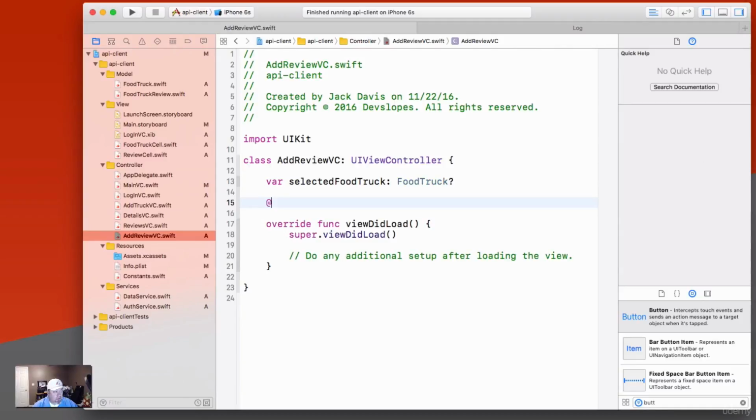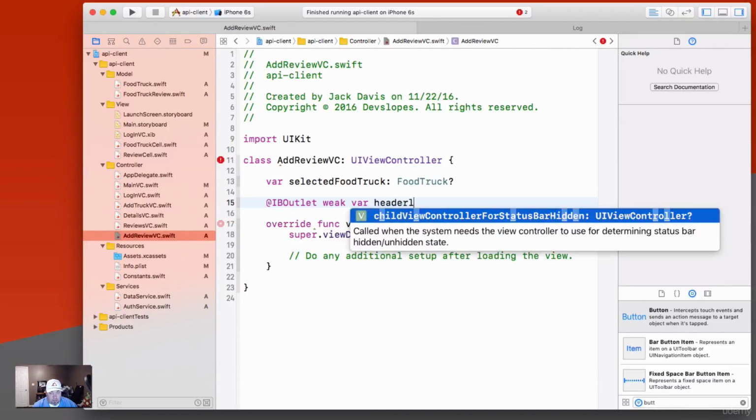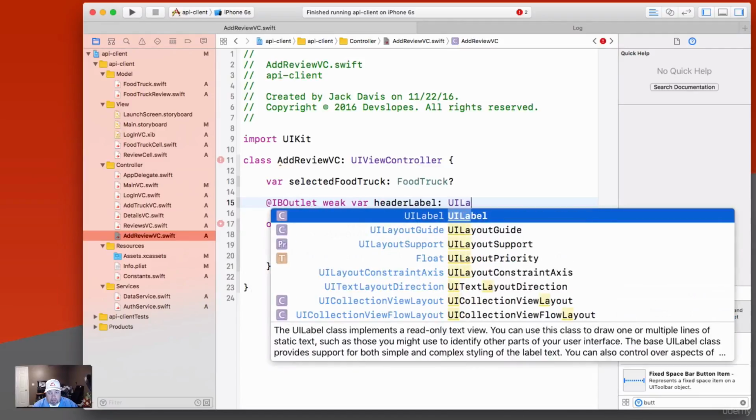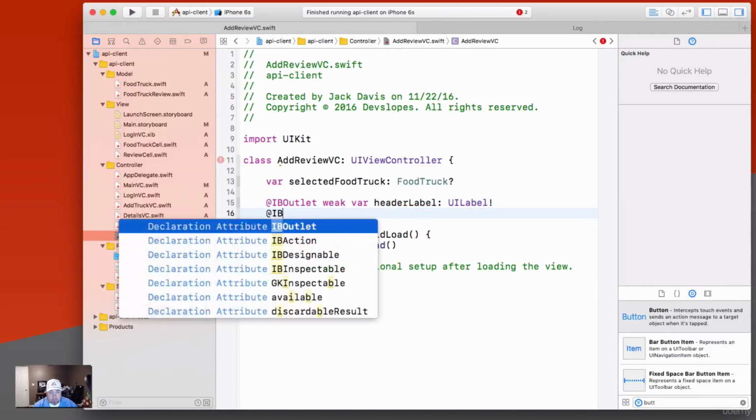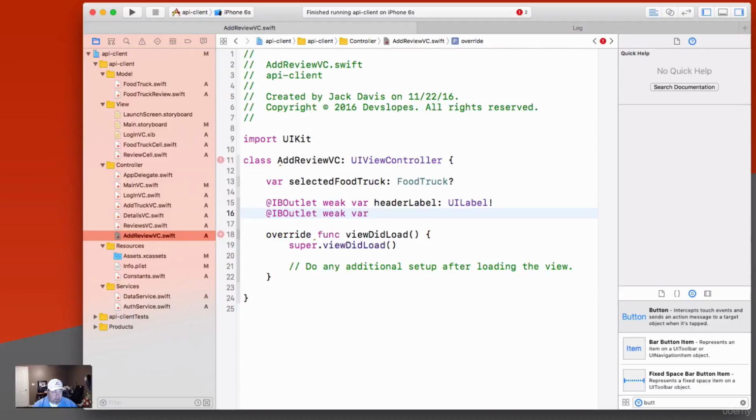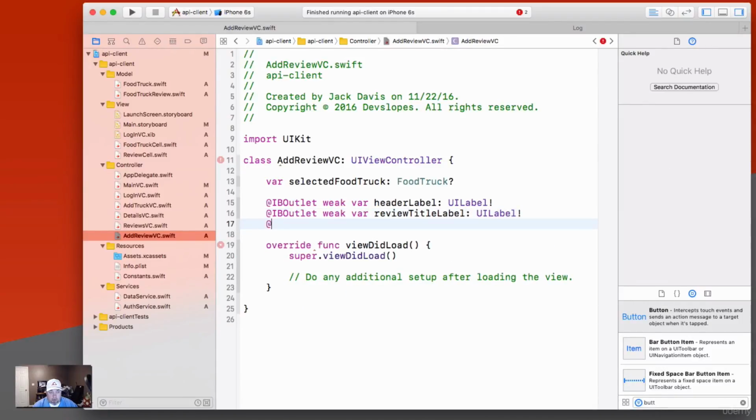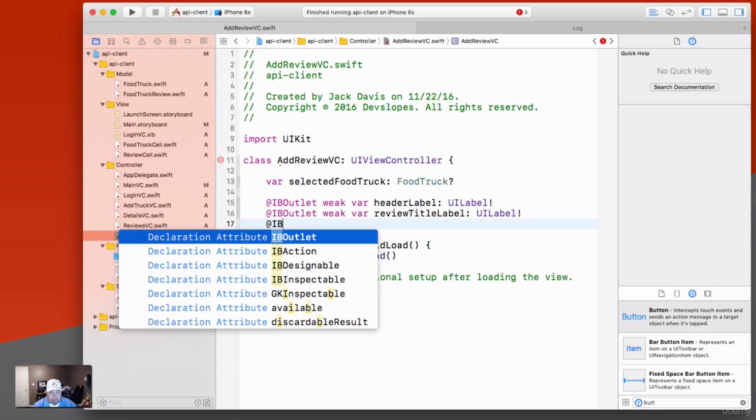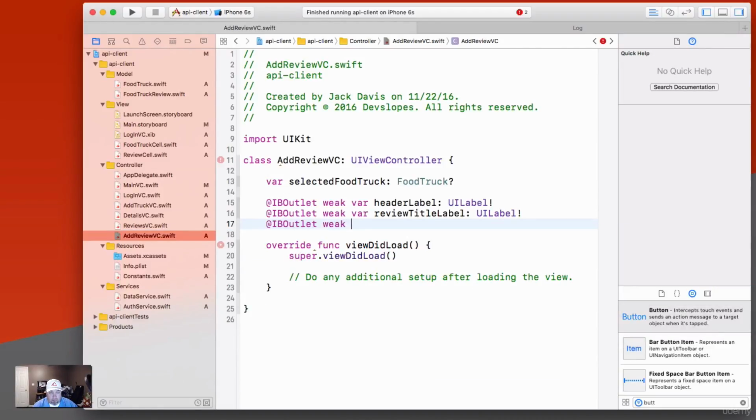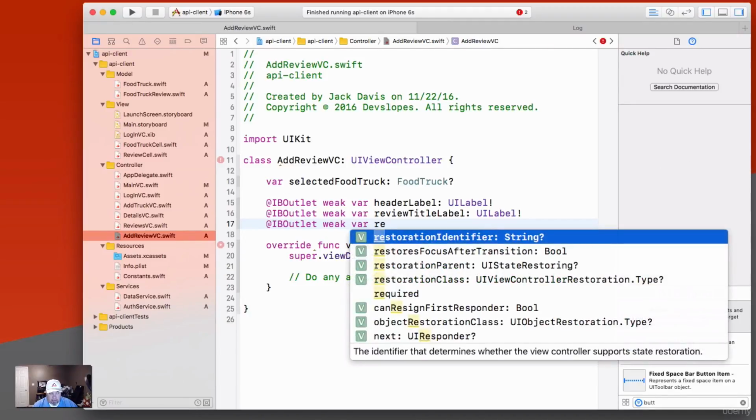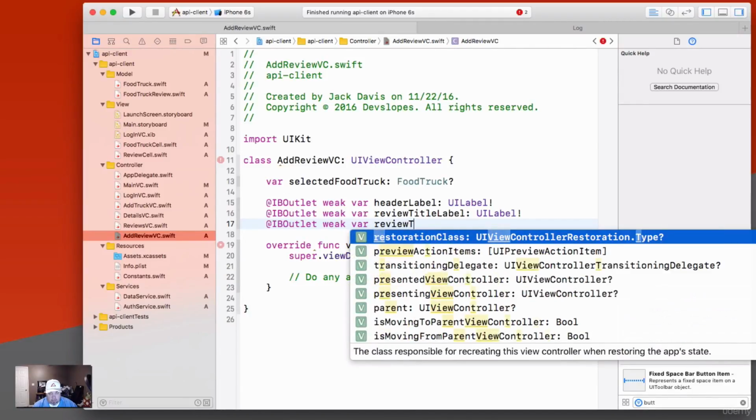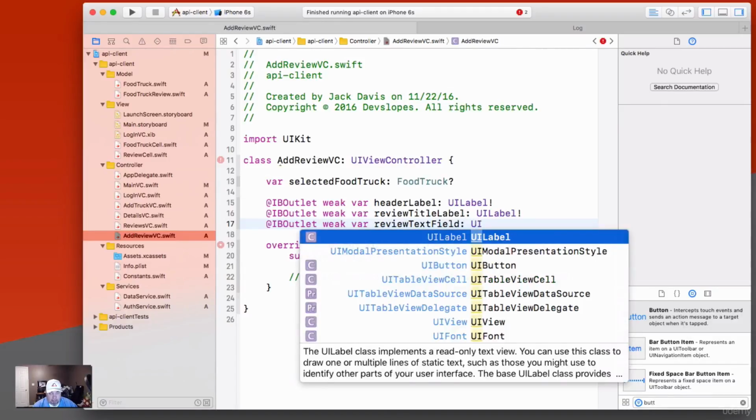So we need an IB outlet for our header label, we'll call it. And that's just a UI label. And then we need a review title label. And then we need a review text field. And that is a UI text view.